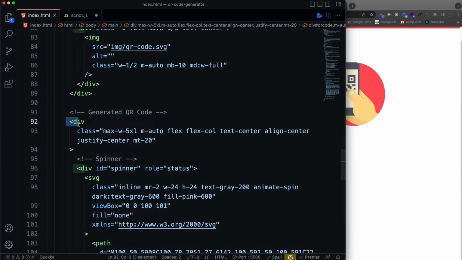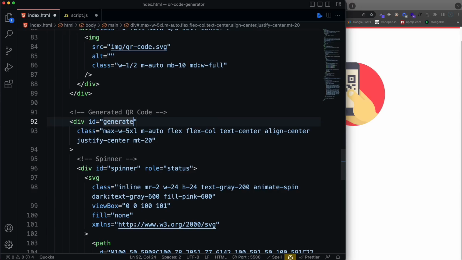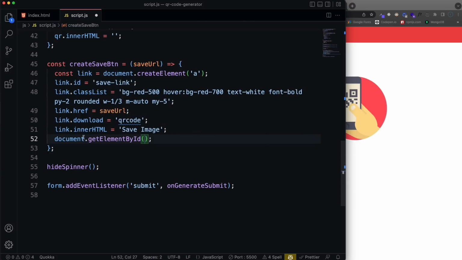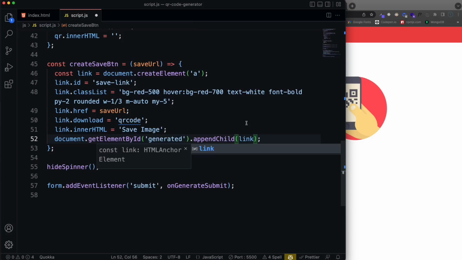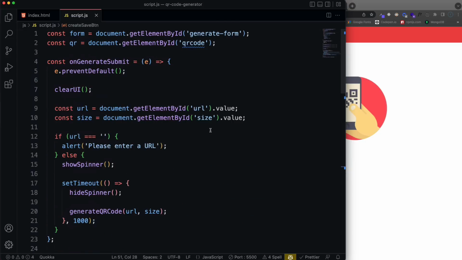I didn't. So this div that wraps around the spinner and the QR code output, I'm going to add an ID. We'll say ID generated. That way we can come down here, say get element by ID generated, and then we want to append child, and we want to append that link. Right now nothing's going to happen because we've just created the function to create the button. Where we want to actually call this function is up here.